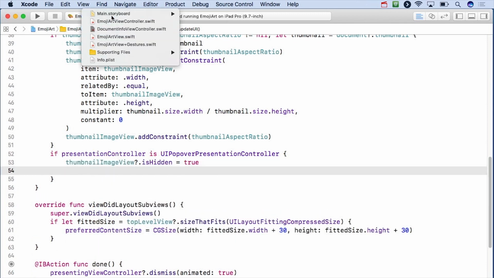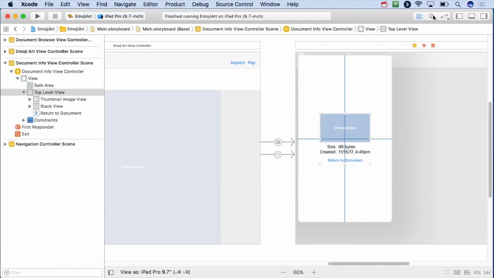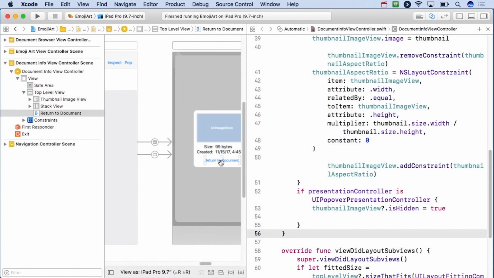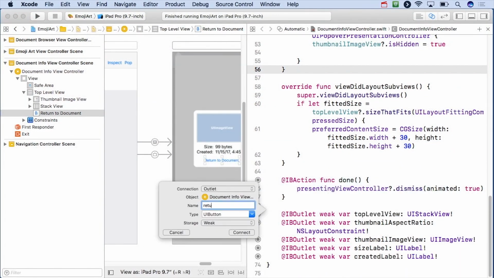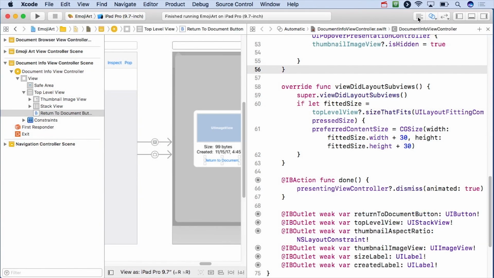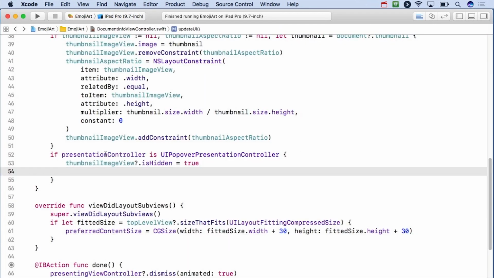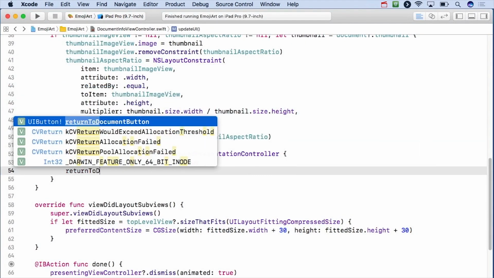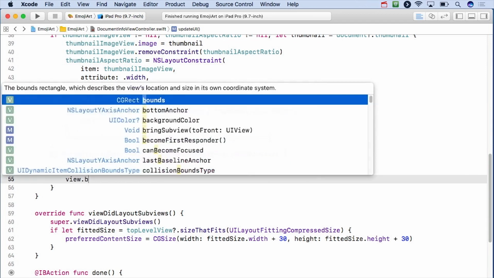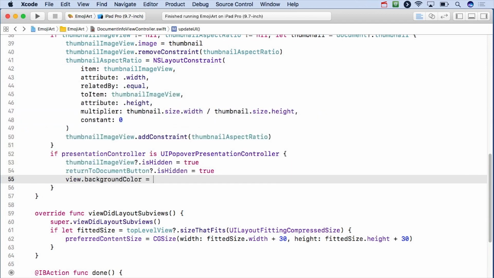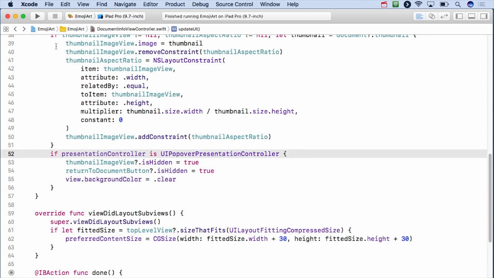So let's go back to our storyboard here and make yet another outlet. This outlet is going to be to this return to document button right here. Control drag. I'm going to call that my return to document button. Back here, I'm going to have that return to document button isHidden also true. And let's fix that background. I'm going to have my view's background color equal clear. So I get that nice popover blur effect behind right there.